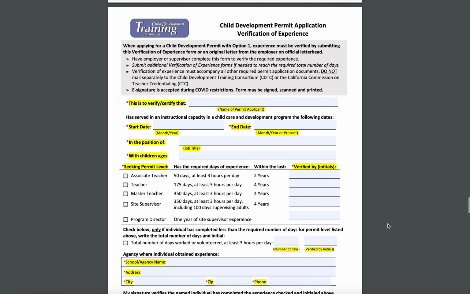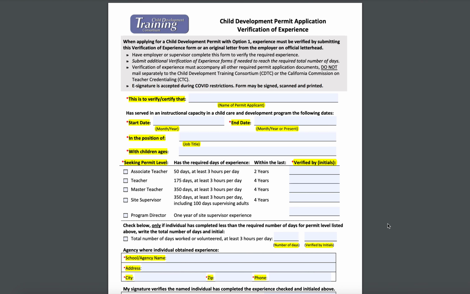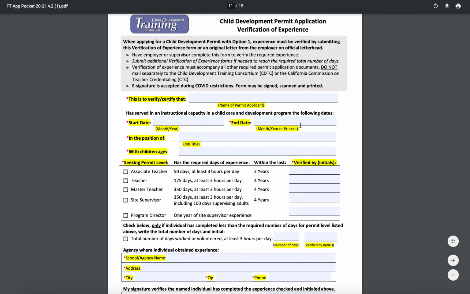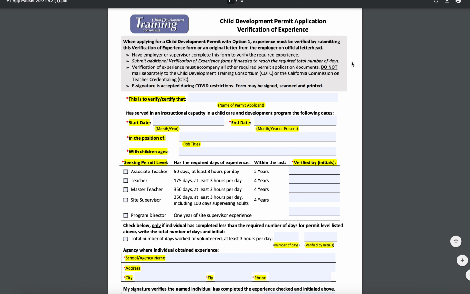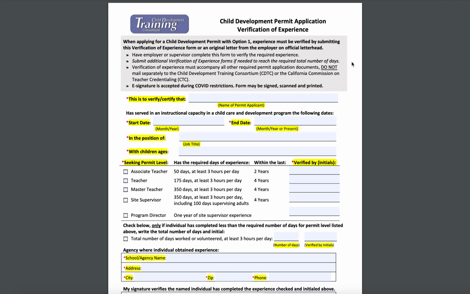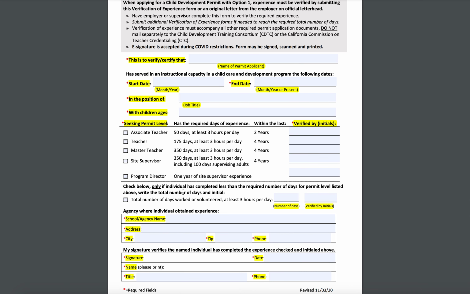Next is your verification of experience. So if you are applying to the permit, any permit level, through option 1, it always requires you to verify your experience to show that you meet the qualifications of working 50 days, 175 days, or 350 days. So basically, for this, what you have to do is you have to send this form to where your experience took place. And remember, it doesn't have to be paid experience, it could be volunteered, like right now in your practicum experience. Take this form to your site, have them sign.